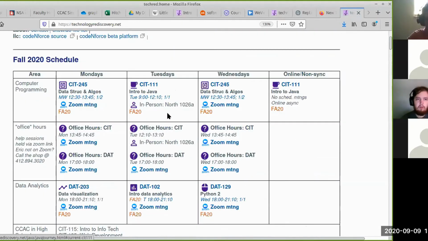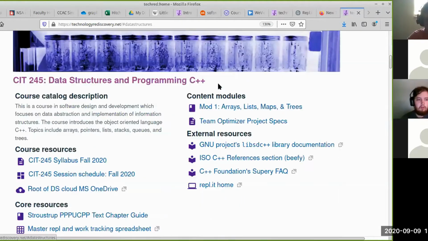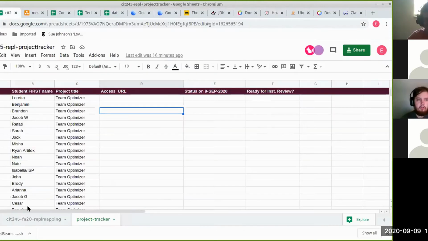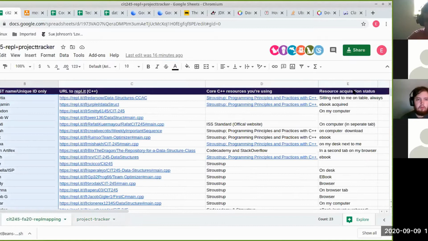So here's our website. Let's jump to 245, and then you can join me on this master REPL and work tracker. It will pull up this. It's fun to see everyone jump on. Got some dolphins and coyotes, dragons, a goose.